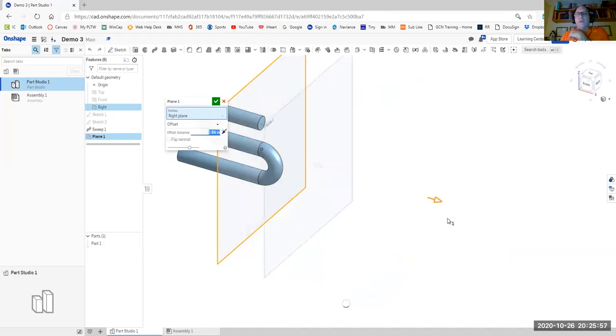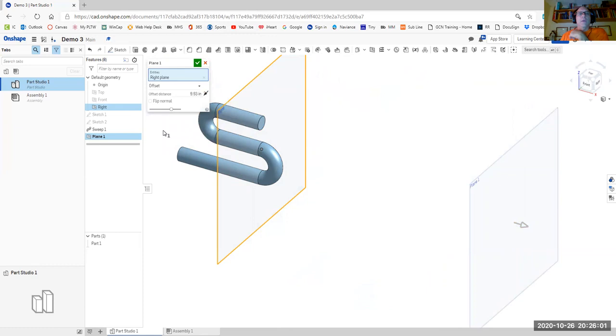I can just grab my arrow. I can move it forward. I can move it back. I can put a number in there, whatever I want to put in. I'm just going to stick it way out of here. Right. There's my other work plane. So now I have 2 work planes. I have my front and I have this one right here. I'm going to work on this new plane.